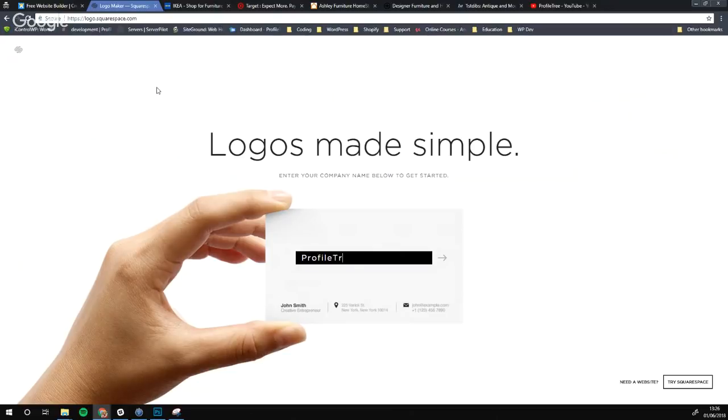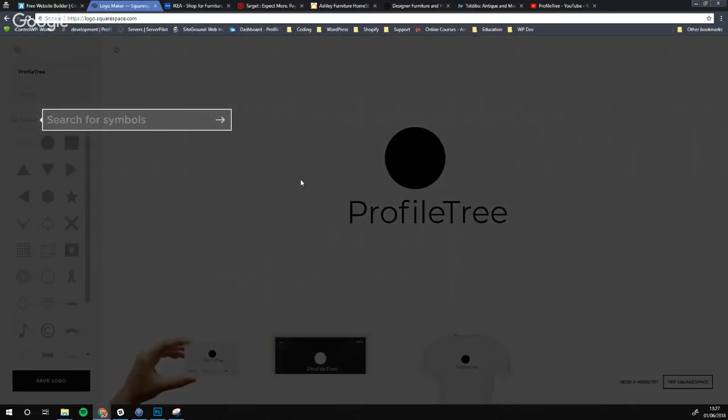And we will see what comes up. So with Squarespace, we can go in there, type in ProfileTree or brand name, and then hit next. And from that straight away, you're greeted with a guide or a tutorial on what you can do. So I can search for symbols. So again, we talked before about a tree. So let's maybe try that.